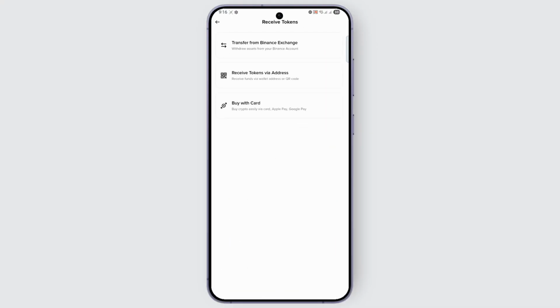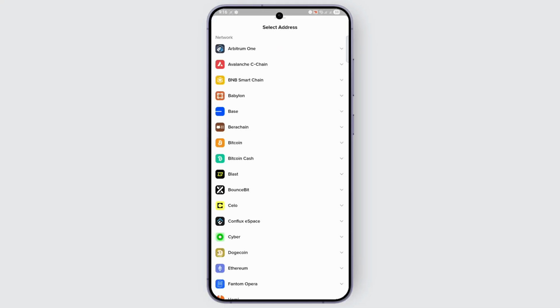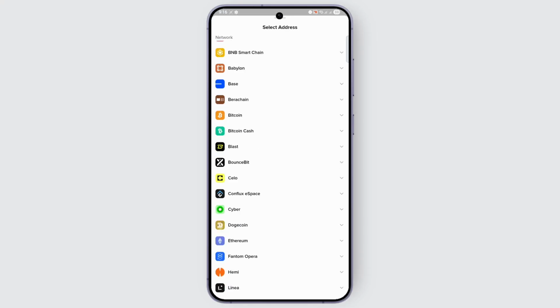Then you have an option to select buy with card. So you can easily buy crypto via a card, Apple Pay or Google Pay. Tap on it. Then you can select your address, what you want to buy. So I'll just go ahead and select USDT for now.